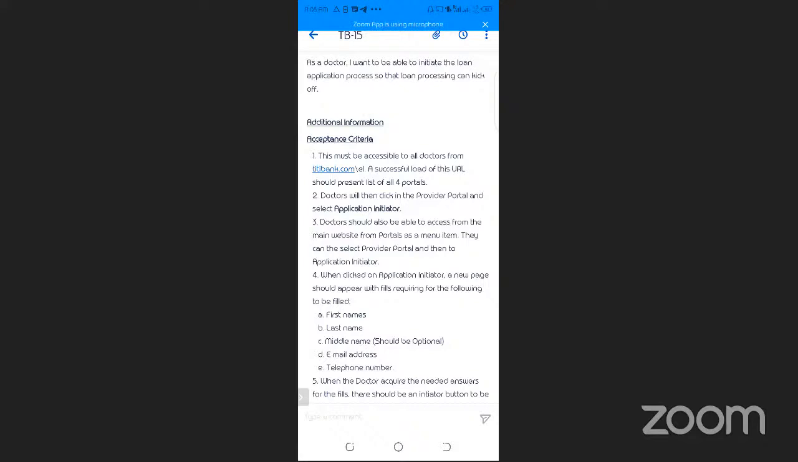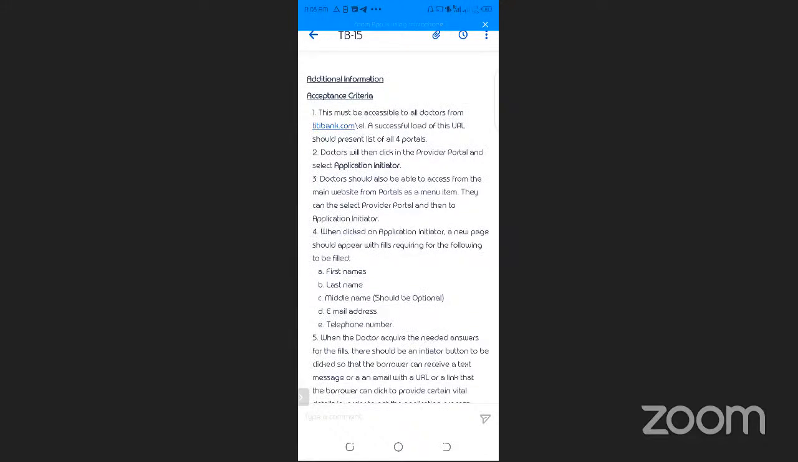Doctors will then click the provider portal and select application initiator. Doctors should also be able to access it from the main website, from portals as a menu item. They can select provider portal and then application initiator. When clicked on application initiator, a new page appears with fields requiring the following to be filled.